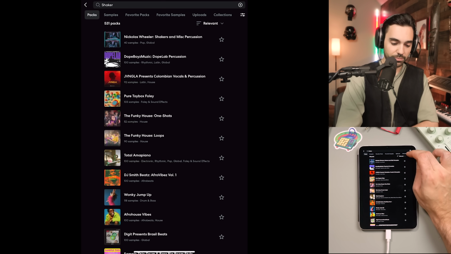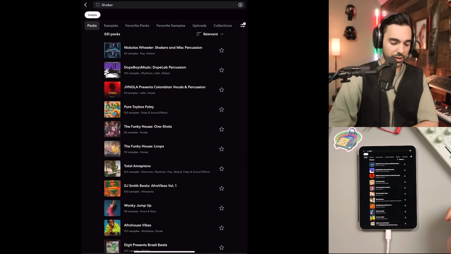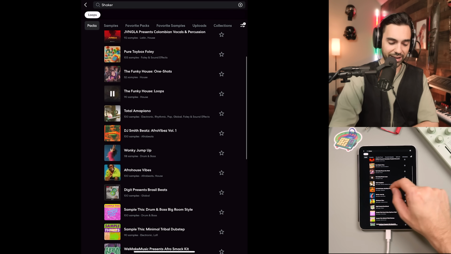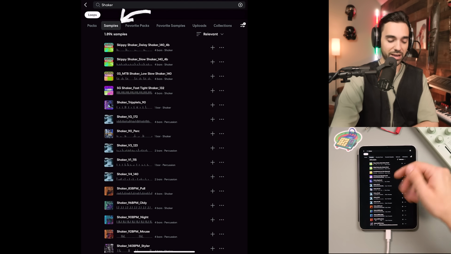I'll try searching for a specific kind of loop, a shaker loop. So after I type shaker, I'll change the filterings to only show me loops, and let's show all the results. And currently we have all these packs that might contain shaker loops. We can also search by samples here.